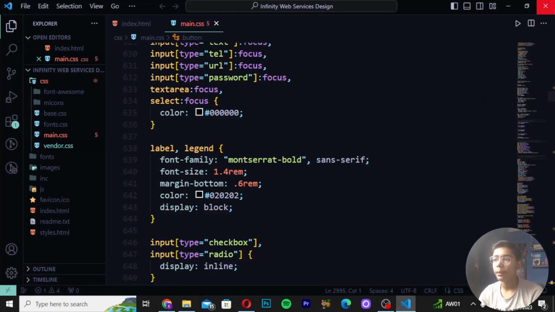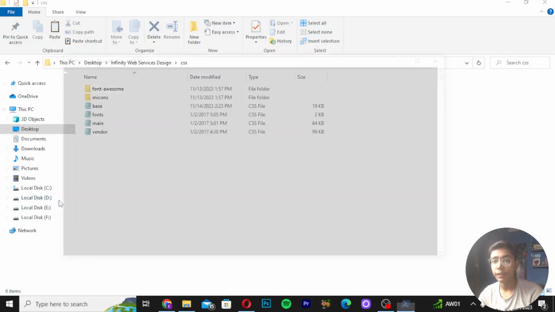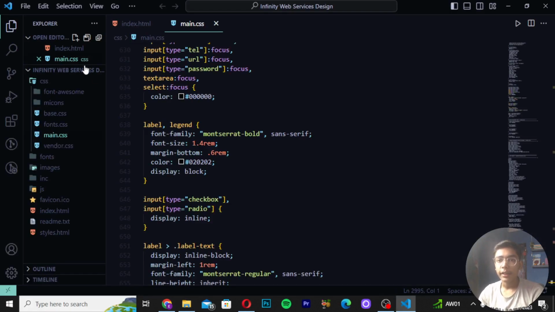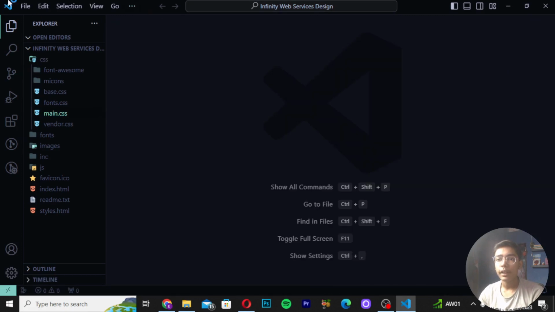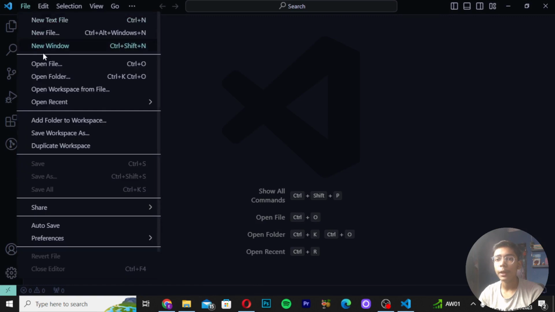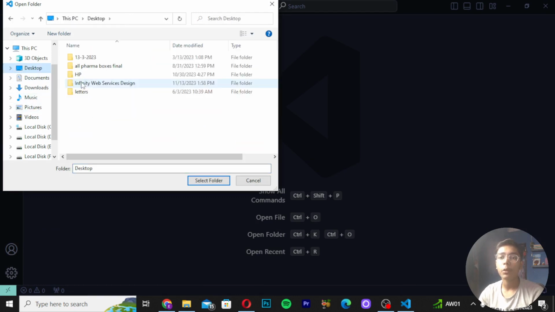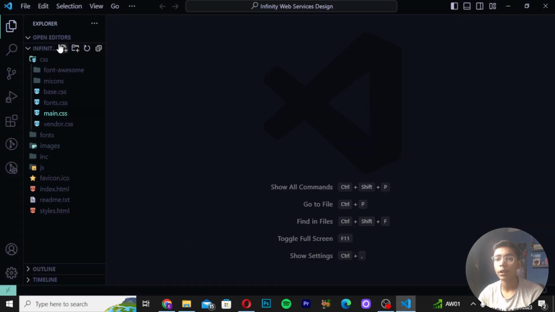After doing the same thing, I will be closing my VS Code. Normally I will again be opening my VS Code to refresh it and see how I am getting the interface on my browser. After doing that, I will be moving here and selecting new window, because now I will be opening my folder again, so it can be refreshed and we should get a good interface on our browser which we have created. Then I will be moving on to desktop, and you can see this was our folder, Infinity Web Services Design, which we have created. I will be pressing select folder to open.